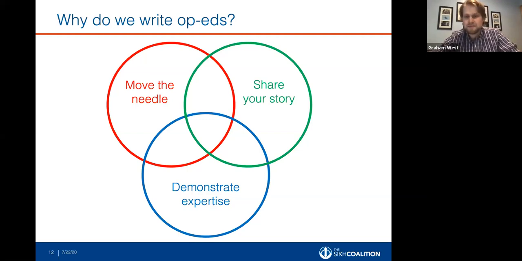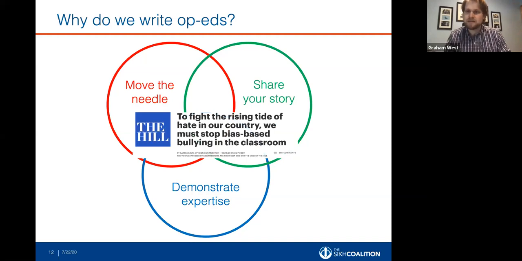I think a really good example of this was a piece that we put in The Hill several months ago by a member of our legal team named Assis Kaur. She talked a lot about her family's experience with bullying in schools. Her brother experienced some really nasty, severe bullying when he was just a kid in middle school. And she comes at this from telling her family story, and being an expert in the sense that she lived through this experience and now works on legal cases, including school bullying.